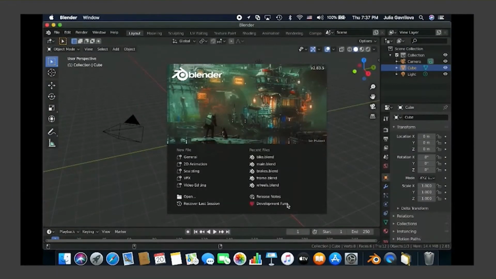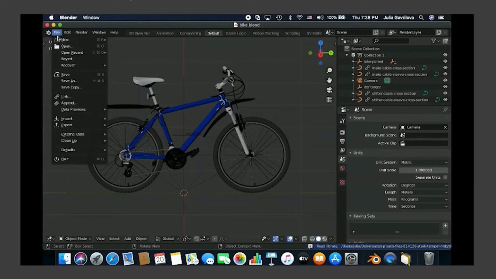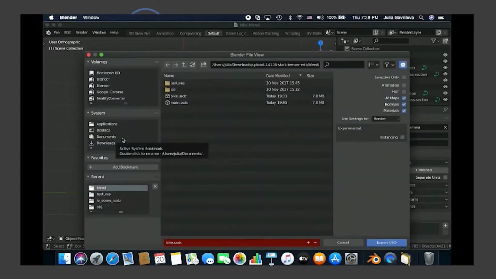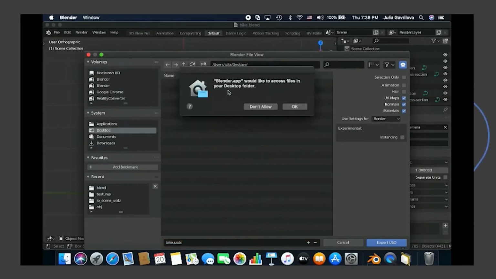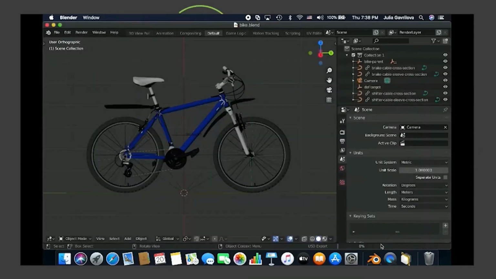Here, I'm going to open my bike file in Blender. Click File and export the file into USDC format. And I'm going to click on the desktop. And click OK here, and go to mountain bike folder and save it right there. Click export. The next step would be opening up Reality Converter, which is a Mac tool.